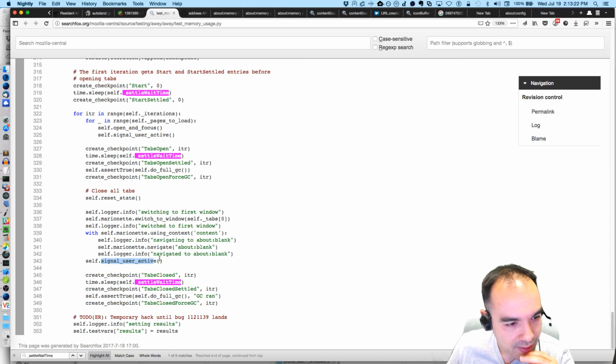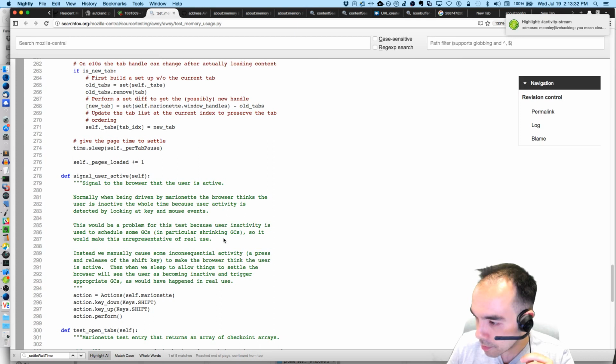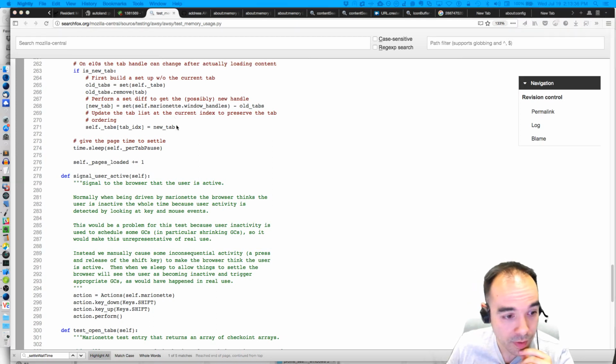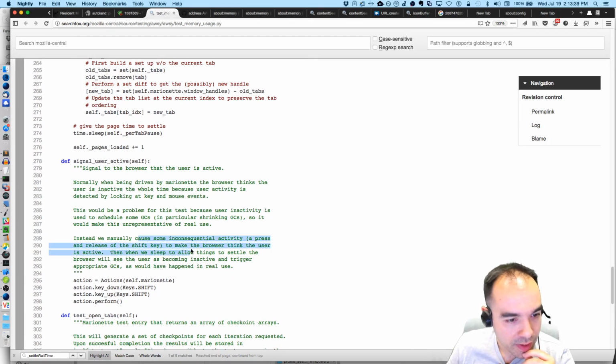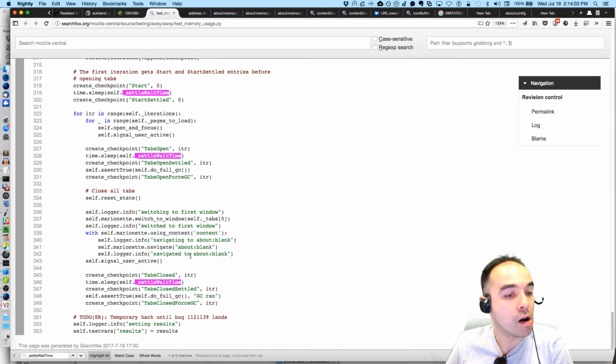Before we do all of this, we signal user active. Normally the browser being driven thinks the user is inactive, because user activity is detected by looking at key and mouse events. You mean clear out the preloaded browser? Yes, that's what I mean, Demos. Instead we manually cause some inconsequential activity to make the browser think the user is active. Then when we sleep to allow things to settle, the browser will see the user as becoming inactive and trigger appropriate GCs as would have happened in real use. Make it so that the preloaded browser is one of the things to go if we decide we're trying to compact. I wonder if we could do that.